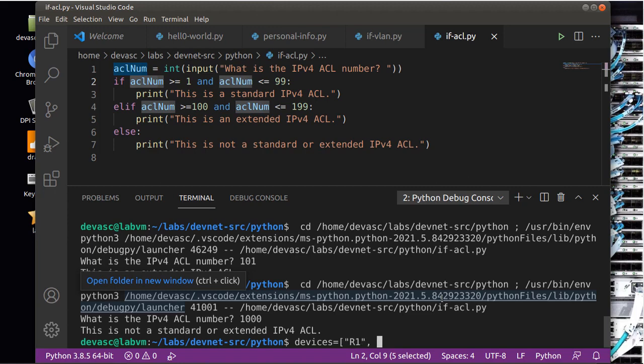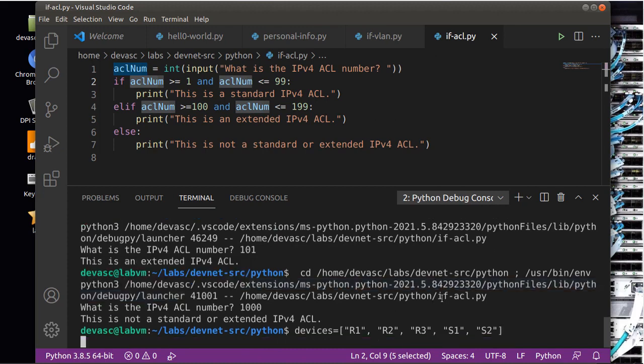R2. R3. Oh, almost forgot my end quote. S1. And then S2. Our end bracket, hit enter.